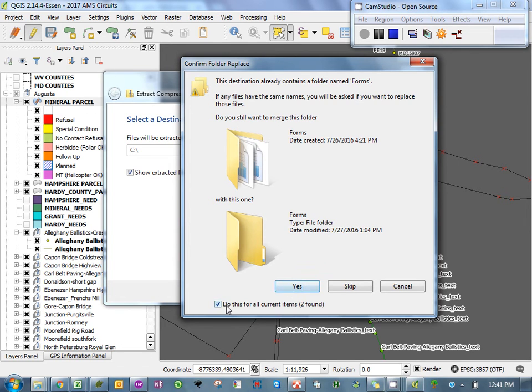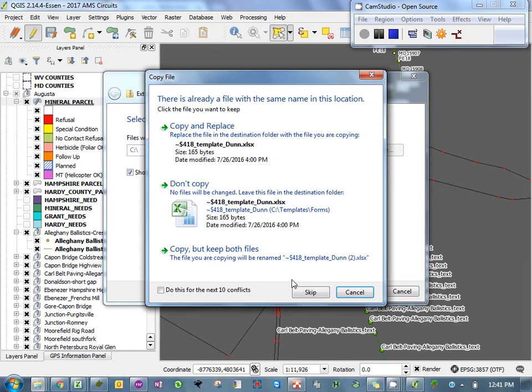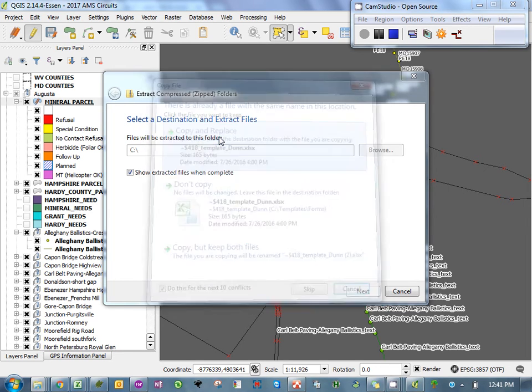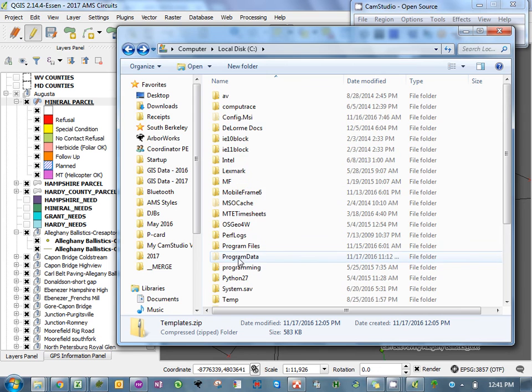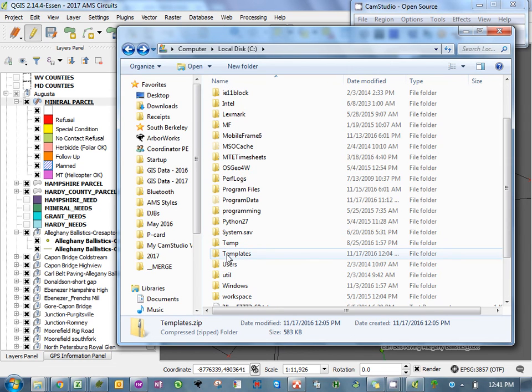So I'm going to say do this for all current items. I want to overwrite everything. I want to say yes. I want to do this for the next 10 conflicts and copy and replace. This is going to overwrite my other documents, which is okay in this case. And now, after all of that, which hopefully you don't have to go through, but if you do, now you're here with me.